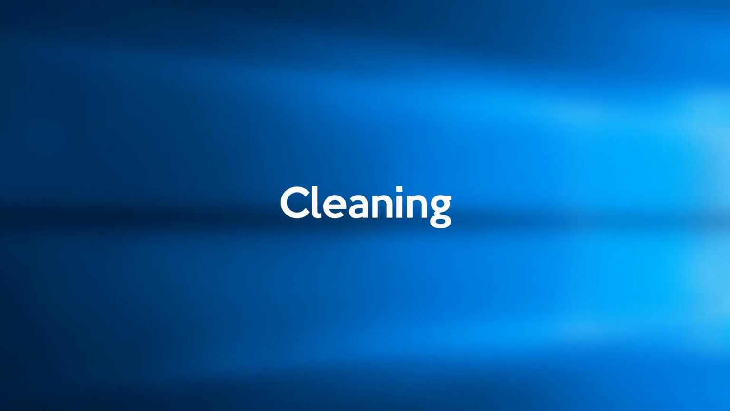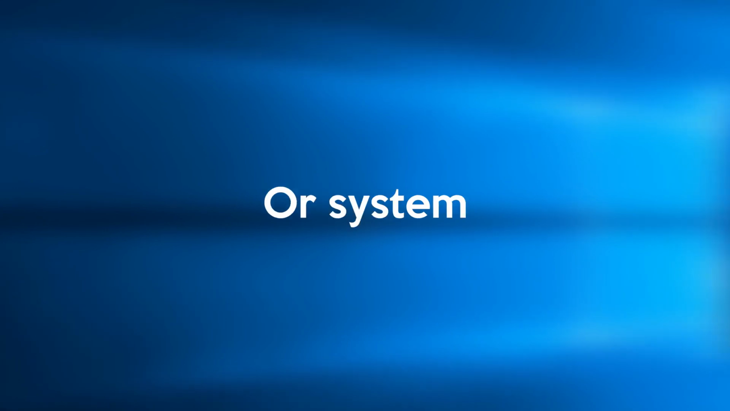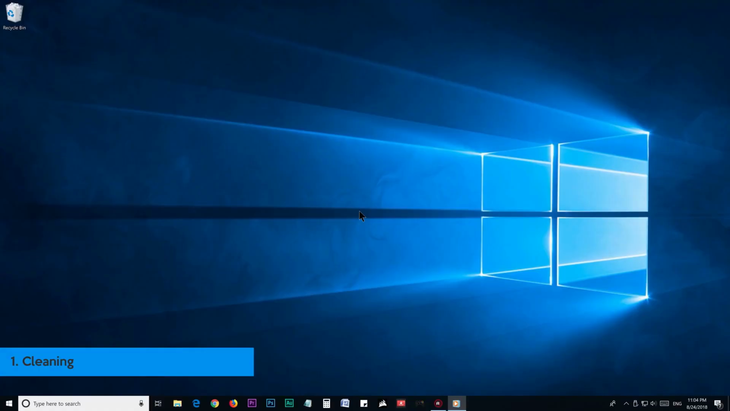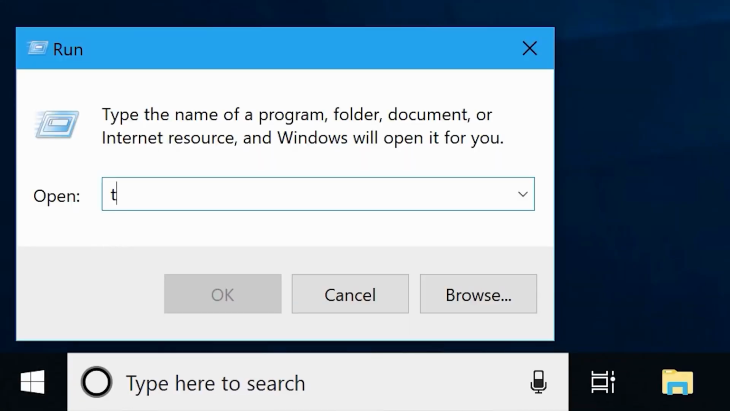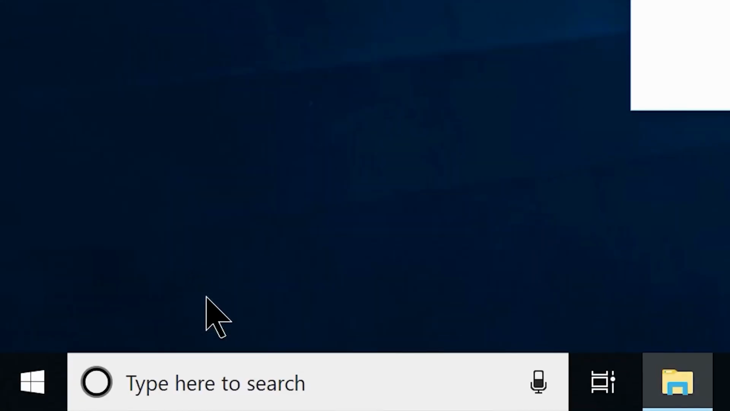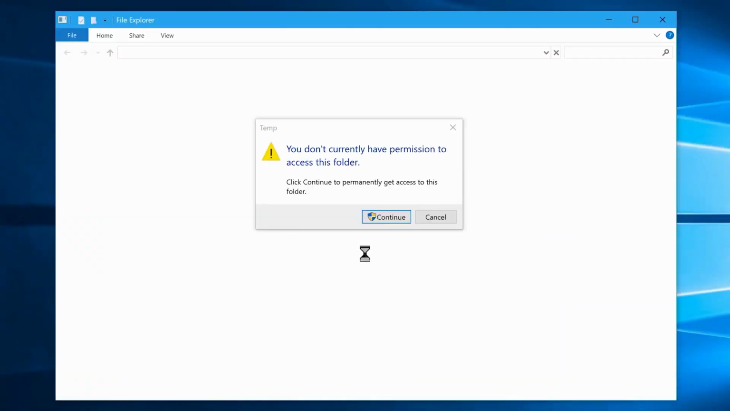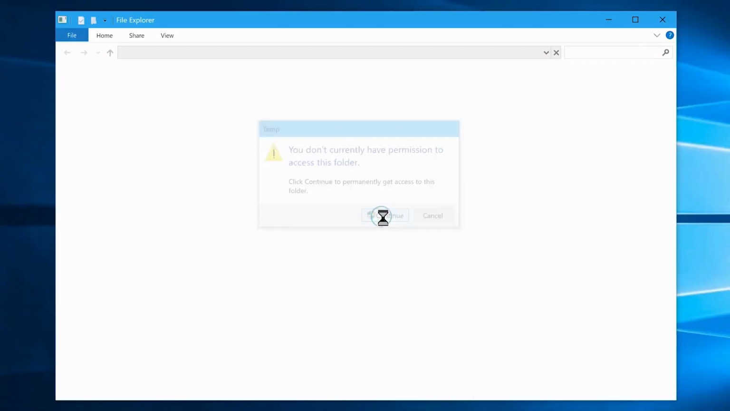For your information, cleaning the unwanted files from your C drive or system drive will make your Windows run much faster. So let's start. Step number 1. Cleaning. Go to your start button and right click on it. Now you will see this hidden menu, choose run from here, now enter temp and click on OK. Which will open this folder. In case it's asking for any permission, please click on continue.